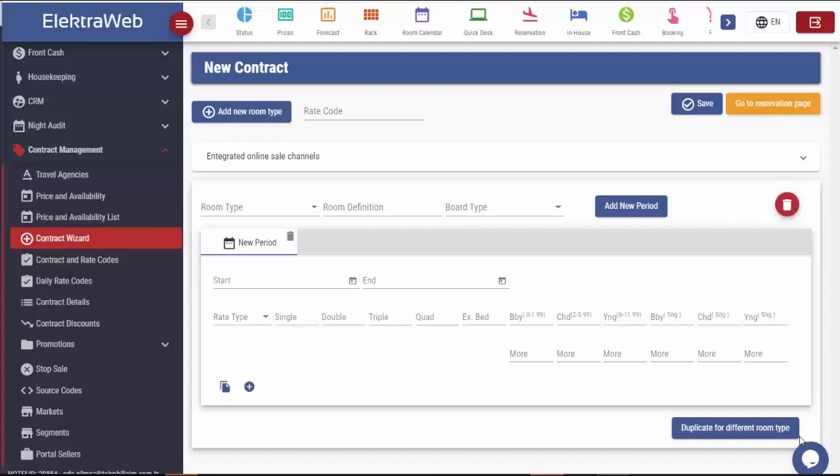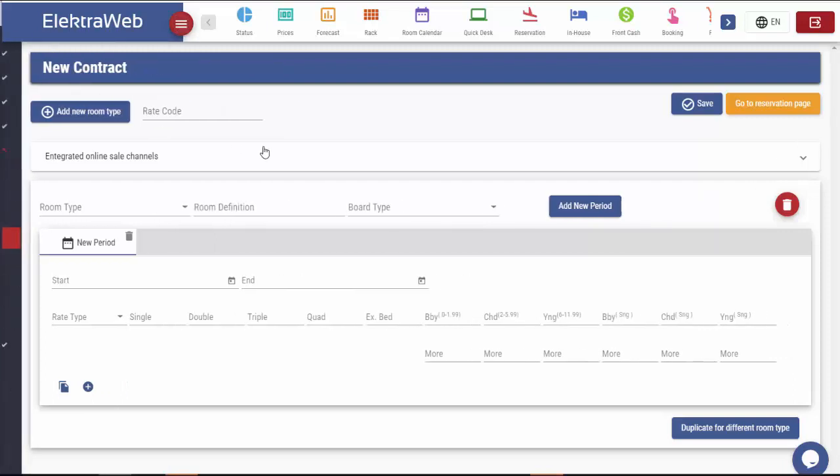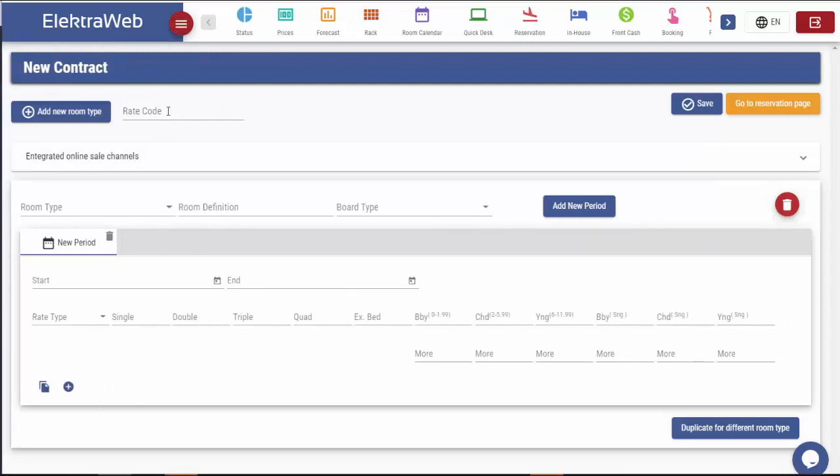Let's create a contract through the contract wizard. This part is located under the Contract Management menu. When I click on it, this page will be displayed. First, I will choose the rate code with which I want to define the prices.